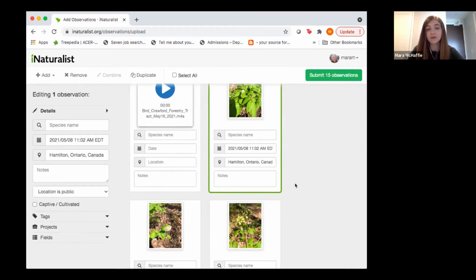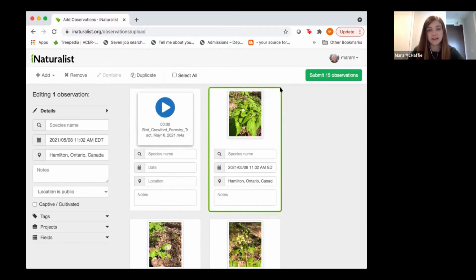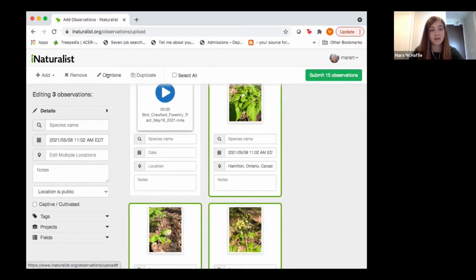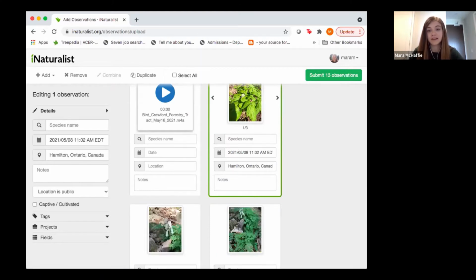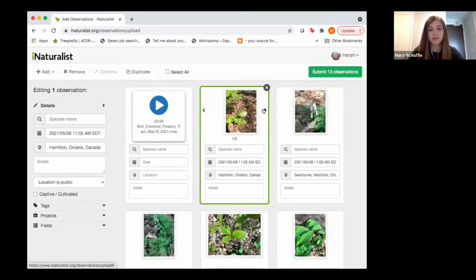So in order to combine these photos into one observation, you'll first want to note that this box has a green outline, which means that's the observation that's selected right now. If I hit Shift and then click these other 2 boxes, we can see that now all 3 are highlighted in green. And then up on the top left, there's a button called Combine, and if I click that, it will combine those into one observation with 3 different photos. And now you can click through and see the 3 different photos.